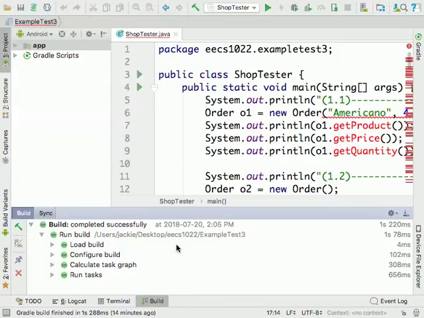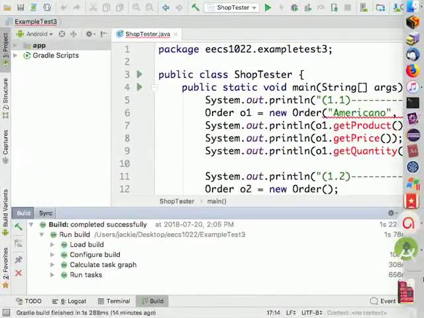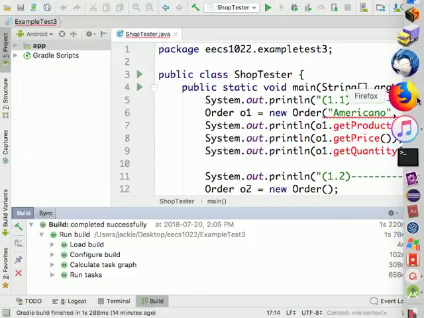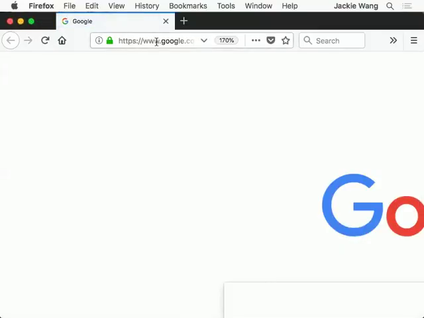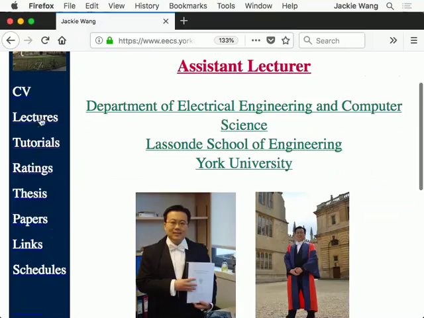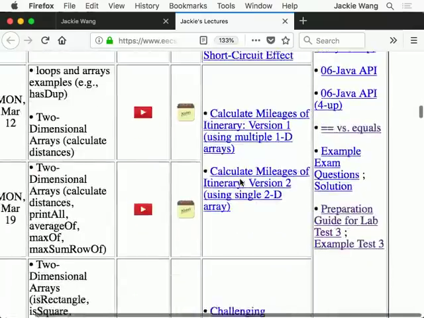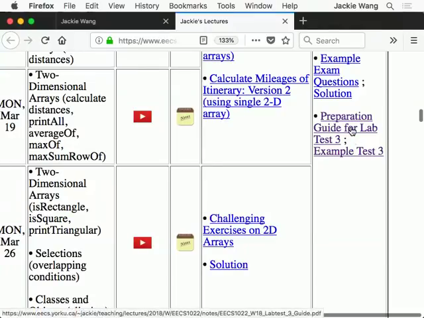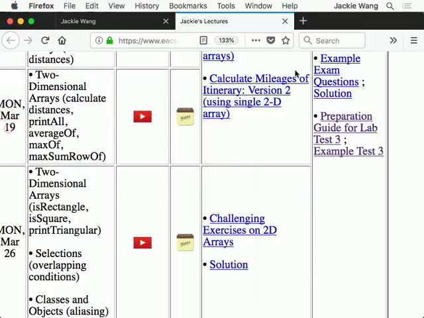Okay? Good. I would like to first of all get it very clear what you're going to do for lab test 3. You should know how to download it, right? If you go to our course website, go to lectures, and then under here, preparation guide for lab test 3. That's something you should really read in detail. And there is a zip folder that you can download. It contains all the starter code for you to start, okay? In case you haven't done that yet.